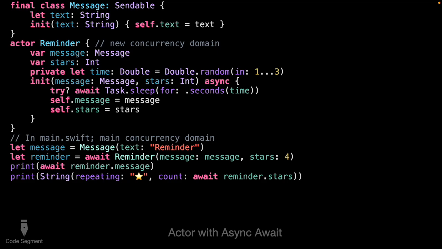Now, there are a few specific default places where code can run in Swift. And I'm going to write on the whiteboard here a little bit.